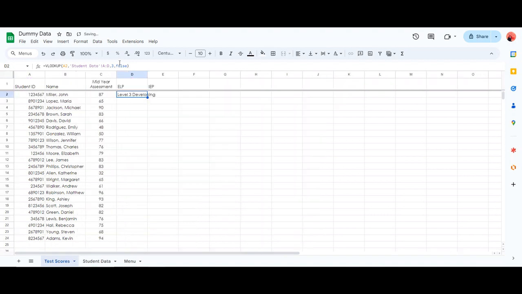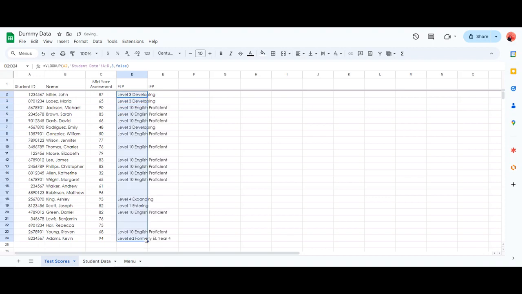Then I hit enter. When I do, it pops me back to my screen. And so now I'm seeing that John Miller is a level 3 ESOL student. Now to get all the rest of my students, I just drag this formula down, and now I have the ELP levels of all of my students. All right, I'm going to do the same thing for their IEPs or their disabilities.